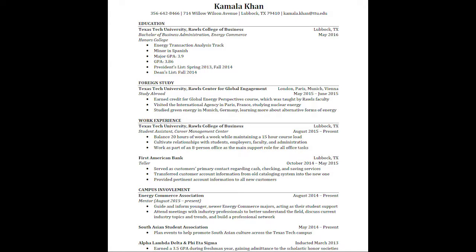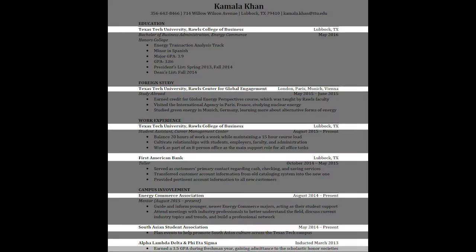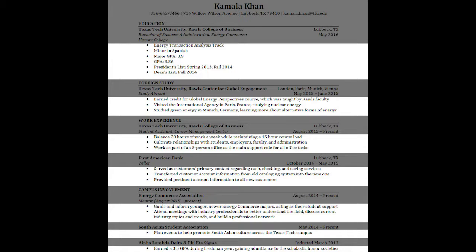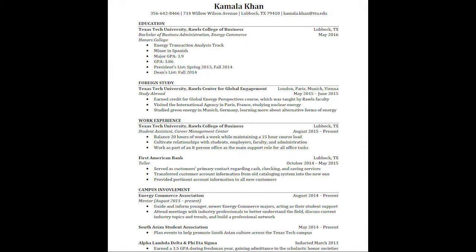Then, as we look at the experiences, we get the same pattern. Organizations in bold, organization locations on the same line, but right aligned. Roles are italicized. Dates are on the same line as those roles, but those are right aligned. And then bullets are going to be right underneath the role. And that pattern is consistent. Bold, italics, bullets. Bold, italics, bullets. The goal here is that a resume reader could quickly glance at this resume and discern where the sections are, where new experiences begin, what the organization names are, and so on.